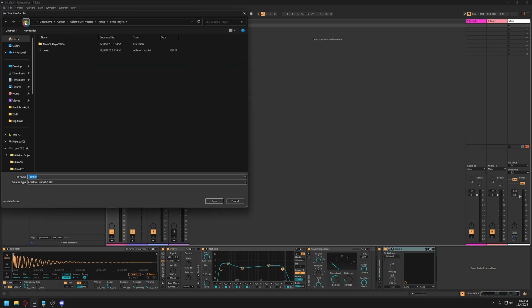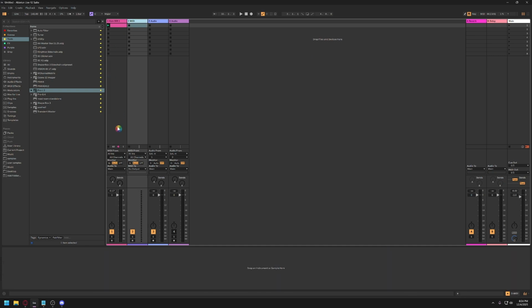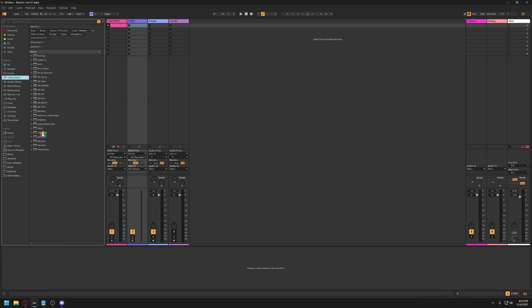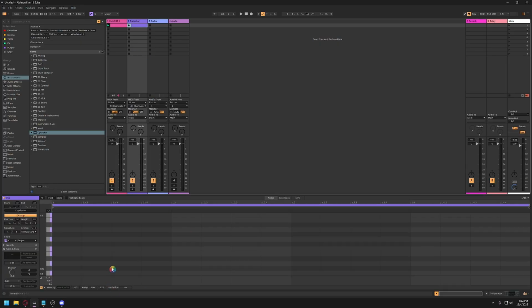Good habits, going to save this as something so we don't lose our work if something happens. And then let's create a bass. So in the second MIDI channel, let's open an Operator and program in some notes. Let's see here.